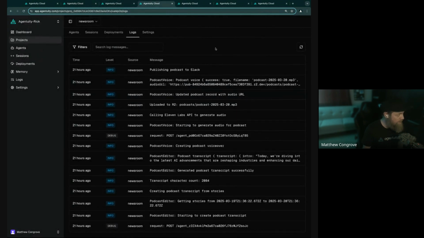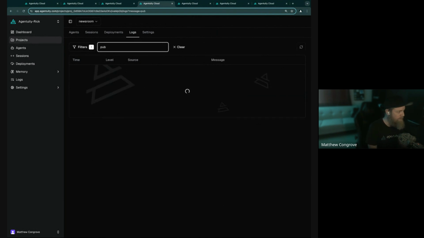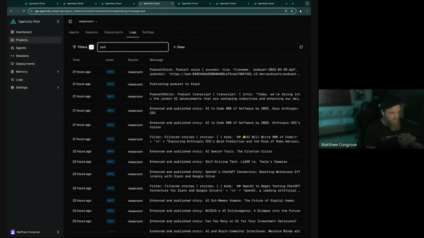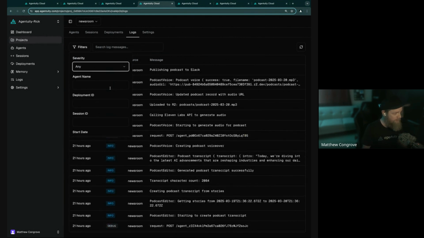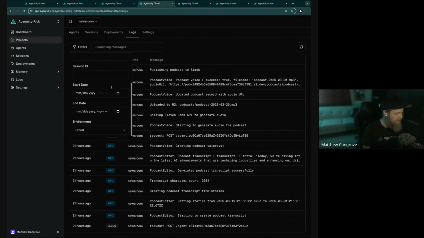On the logs page, we've added some additional filtering capabilities here now. So, you can come in here and you can type in whatever message you're looking for, and it will return the messages that match that. We've also got some additional filters now, so you can do agent name, etc.